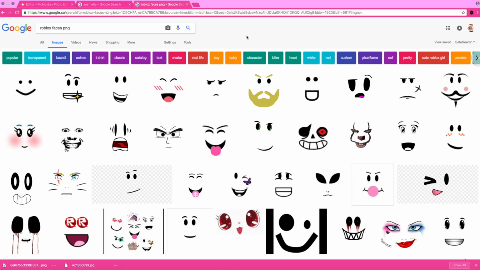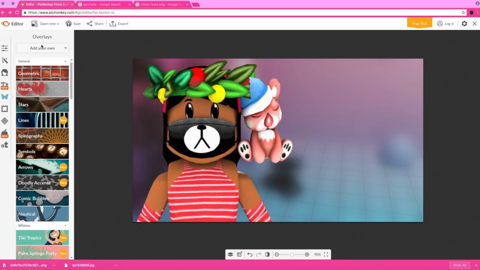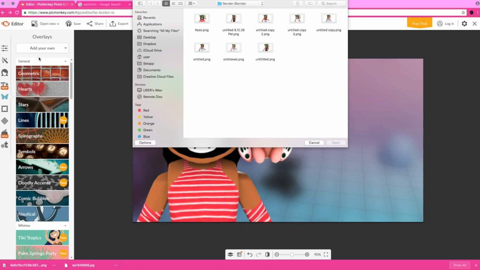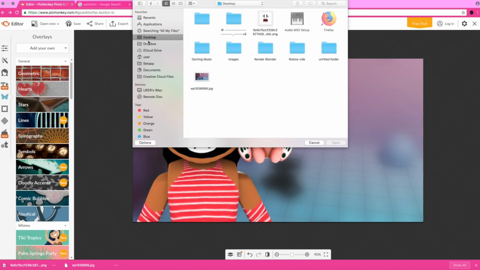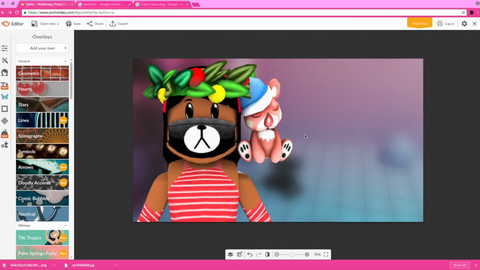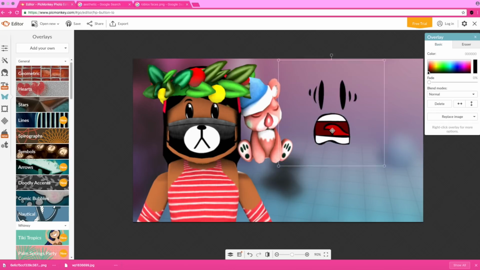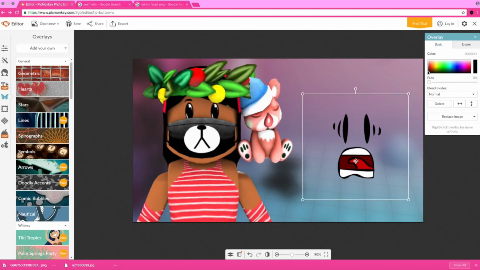So once you search through and find the face that you like, go back onto PicMonkey. Now obviously if you go over to add your own in computer, wherever you saved it to, it should be there. So I'm just going to go to desktop. I actually just saved this face for an example. So if you just open this, it's PNG, so it's on top of your image. As I said, there's no background, it's just the face.